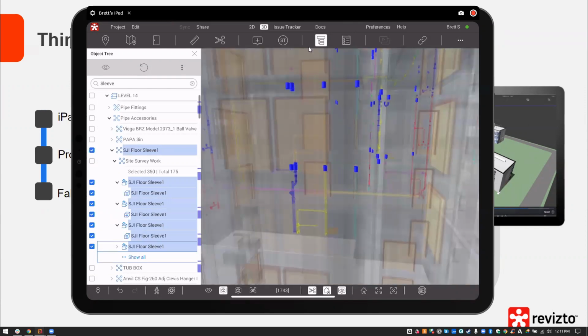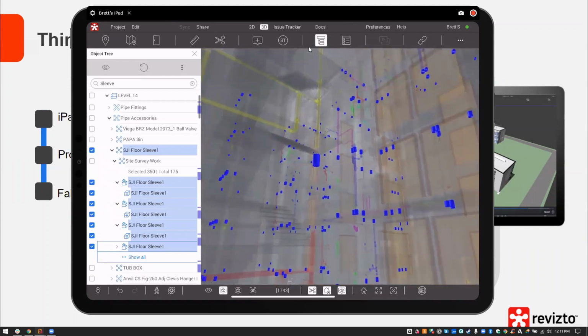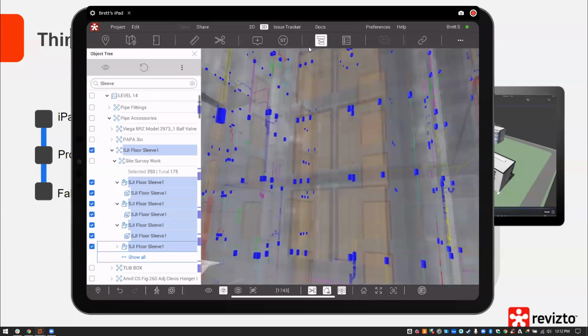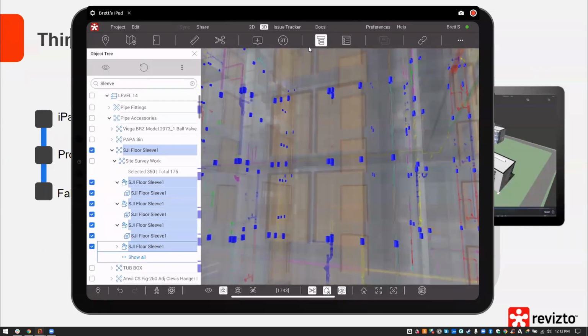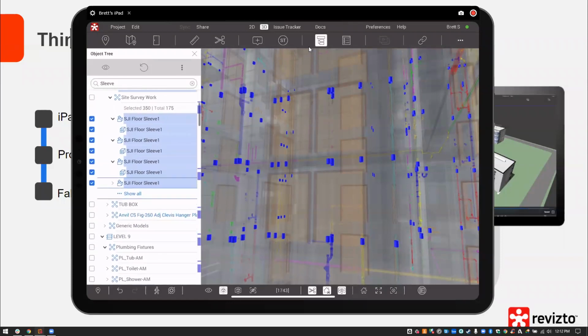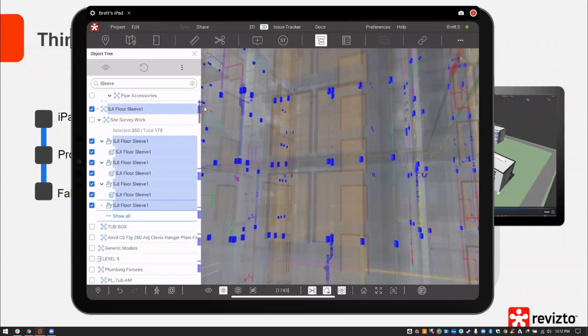So I'm going to get rid of the properties there. And you'll notice as I search for the term sleeve, it goes through and highlights all of the elements that we have there. So really important to being able to locate that. And as it highlights those items, if we need to navigate from one to another, we can do so by scrolling through here.